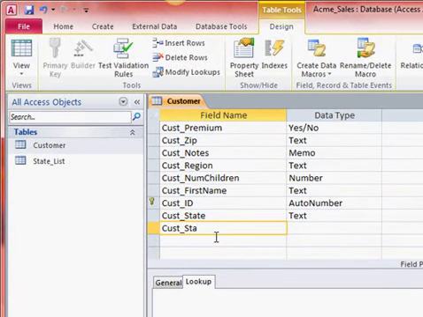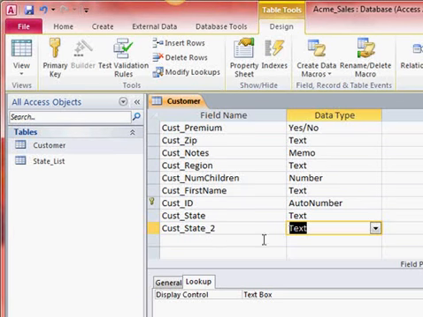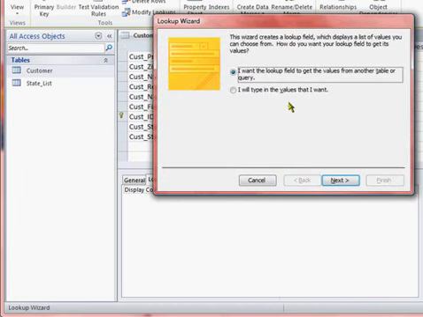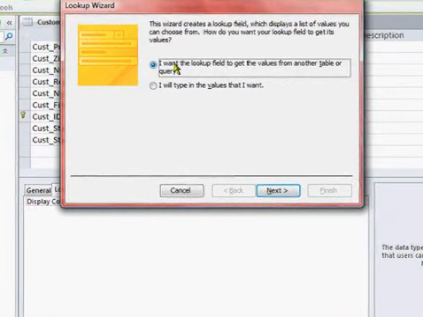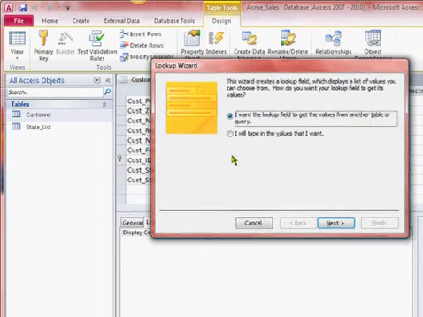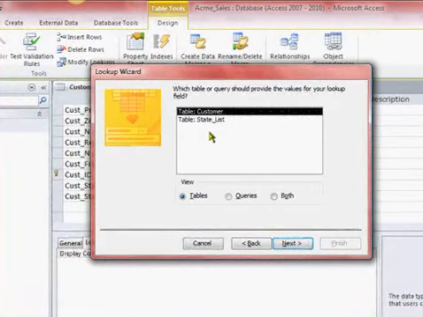Now I'm just going to add a second one so that we'll be able to compare. So I'm going to say state, cust state. I'm going to say this is number 2. And it's still going to be a text. And this time I'm going to go in and we're going to do a Lookup Wizard. And this time we do want to say, I want the lookup to get values from another table. From this table, the state list. So I'm going to say next.